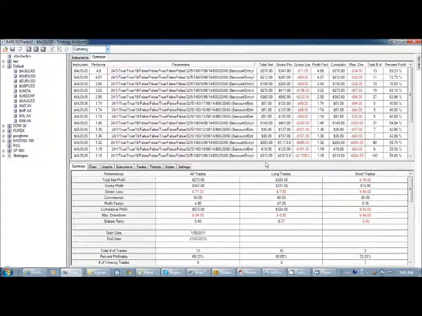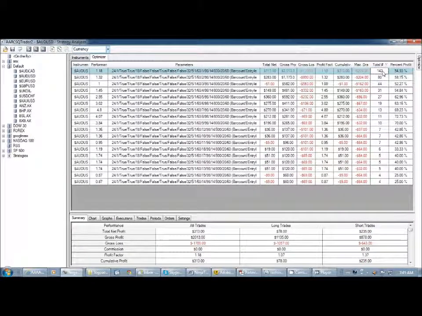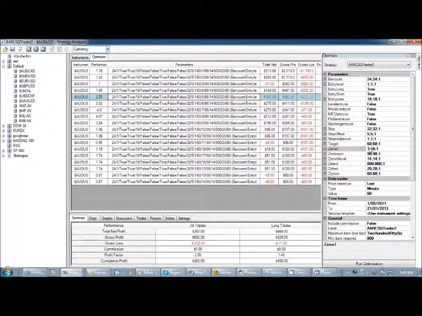Here's our optimizer. I want the highest number of trades, 142 trades. Not very good. This is what I want because we've started up here, now we've broken the 2 level. So I want that number there, which is 5.